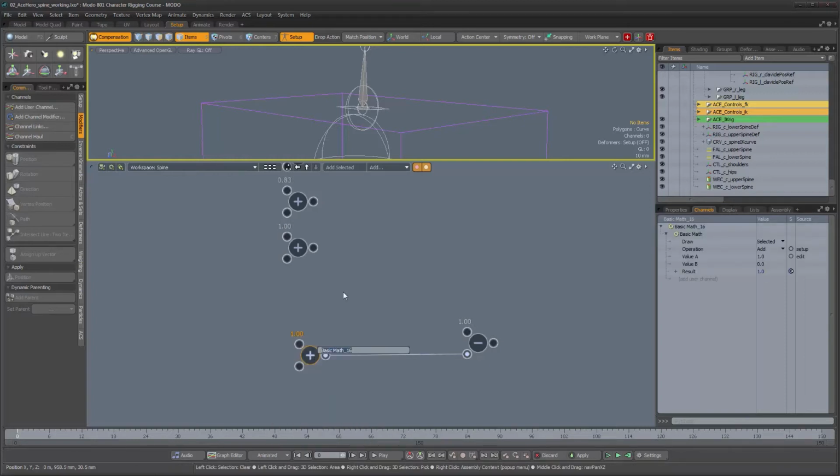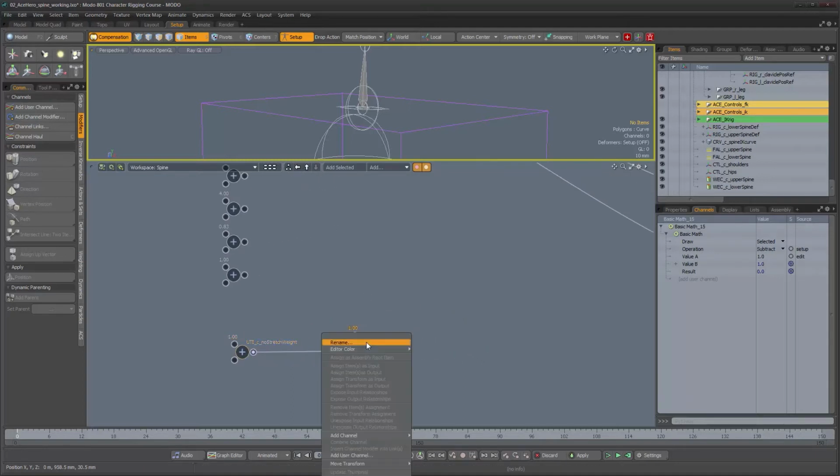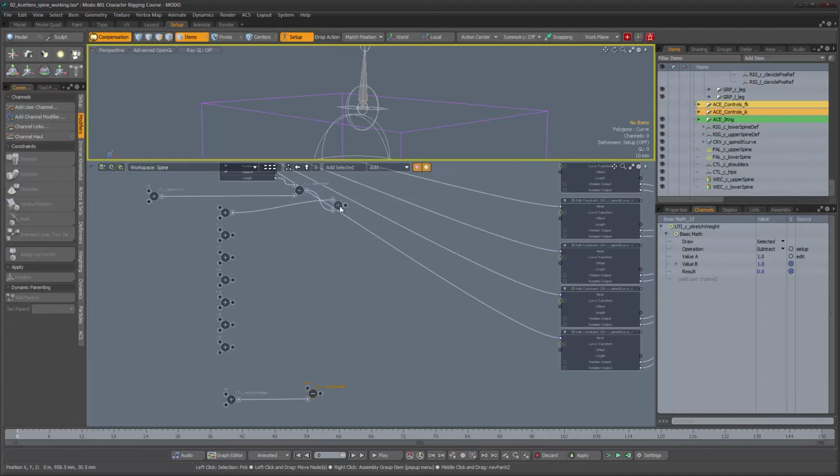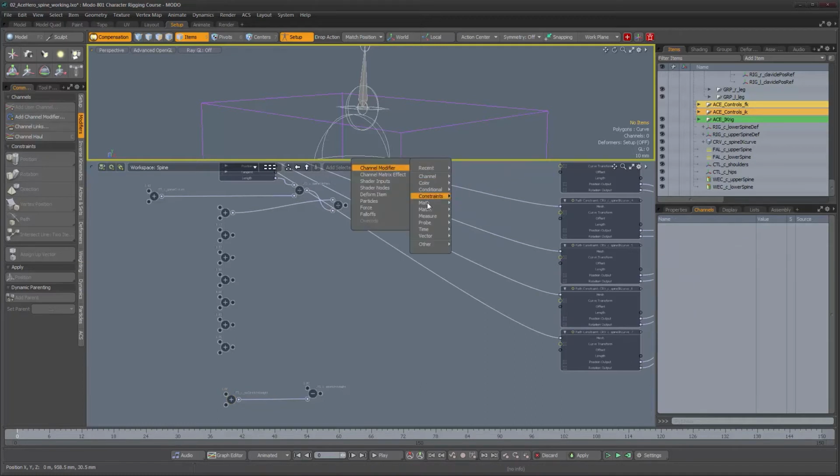So let's call it UTI center no stretch weight. And we're going to call this guy UTI center stretch weight. Okay? Okay, so far so good. So what we need to do is now multiply the result of this division by this number over here, by the weight of the stretch, because this is what's going to actually move back the joints. Okay? So let's add a math multiply.